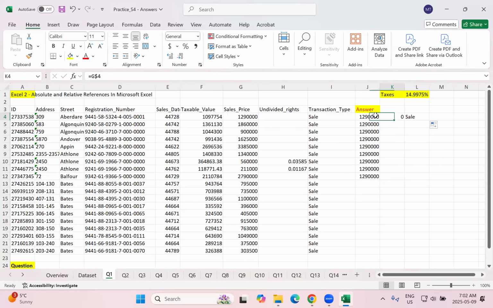That is referencing. Okay, this is relative referencing. This is absolute referencing. Likewise, you can also do it the other way around.